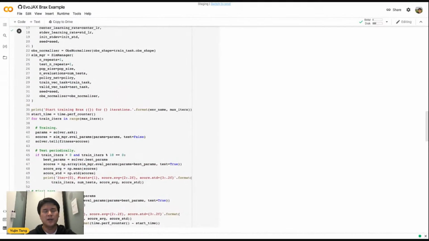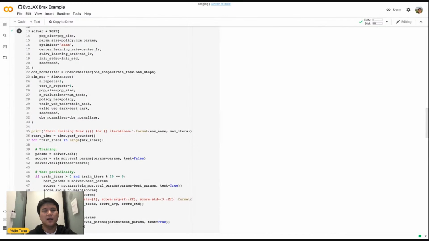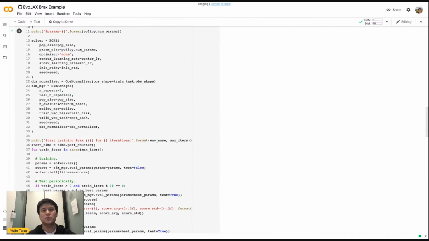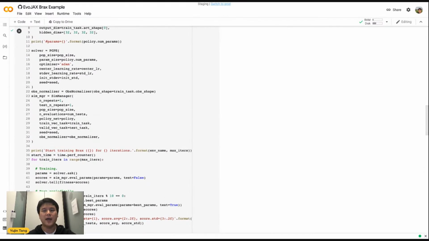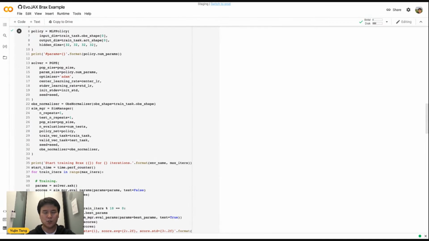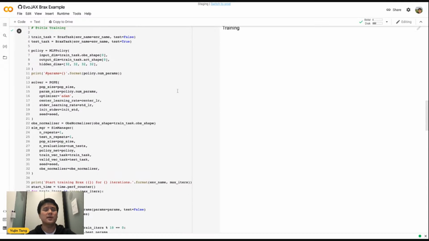As I mentioned previously, in addition to the three major components provided by EvoJAX, we also provide a trainer and a simulation manager that orchestrates the entire training loop. And what I'm demonstrating here is the logic of this trainer. As you can see, the code is relatively short, and the logic, I think, is quite simple.